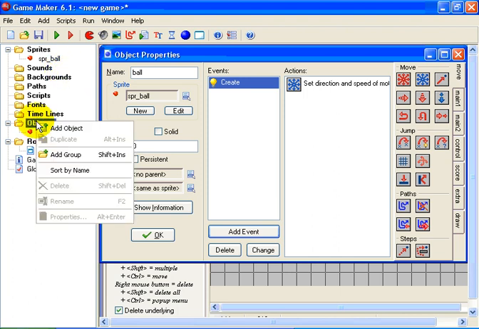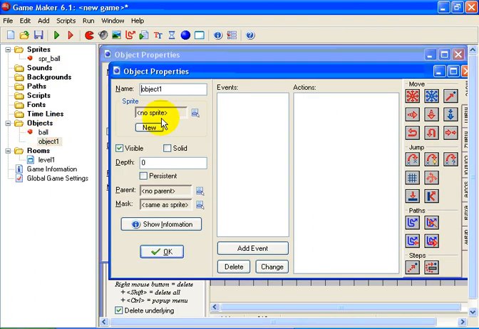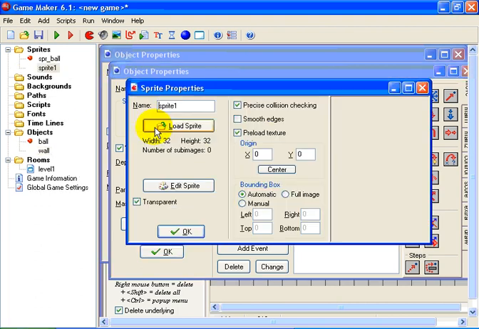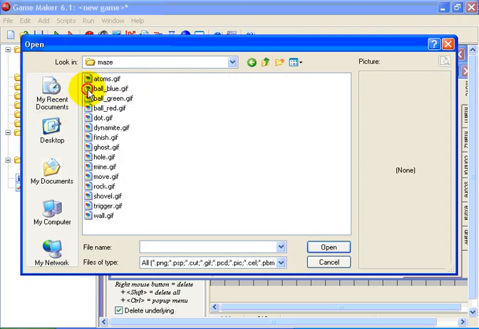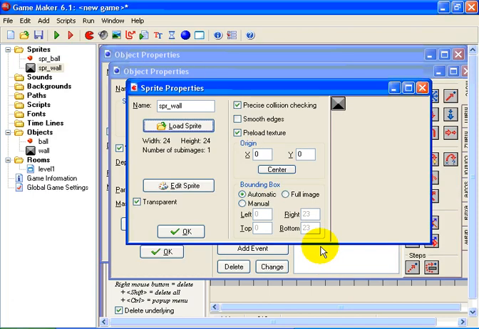And let's add a new object to our system. Let's add a wall object. So instead of object 1, I'll call it wall. Let's create a new sprite this way. Let's create SPR wall and sprite properties. Let's find a wall sprite. We'll find a good one, I think, in the maze game. Wall.gif. I'll open that one.